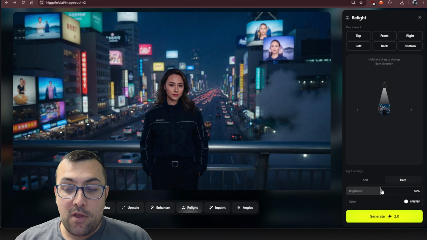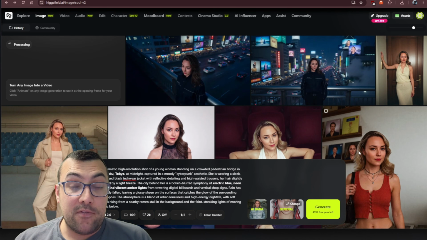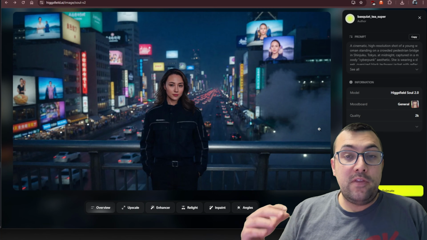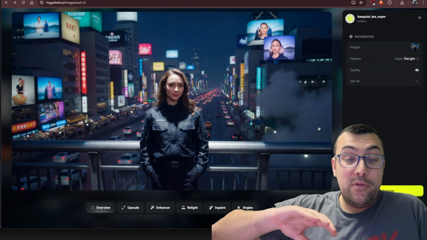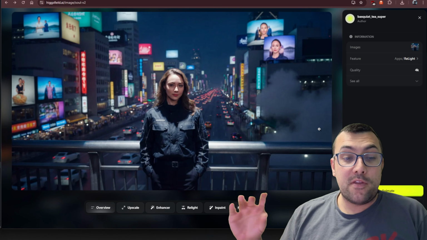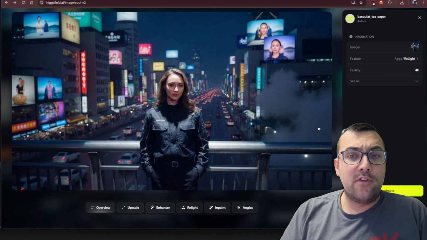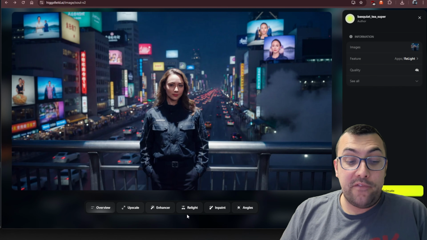We can make it a hard light. We can adjust the brightness. We're going to make it overly bright just to show you how bright this can actually be. Just to remind you, this is the original image here, and this is the new image. So you can actually see everything stays the same. Literally, the only thing that changes is the light itself. So if you want to relight, you have the ability to do that.